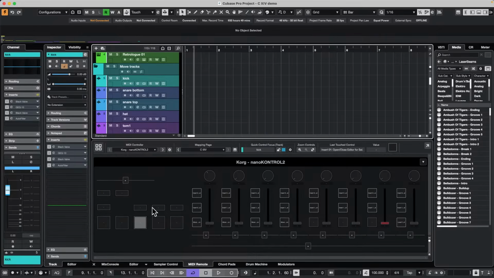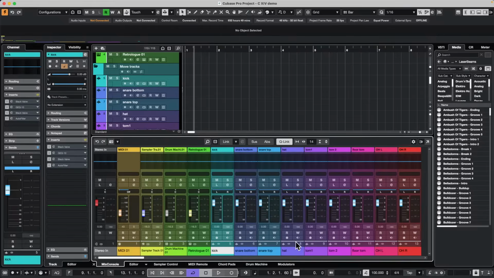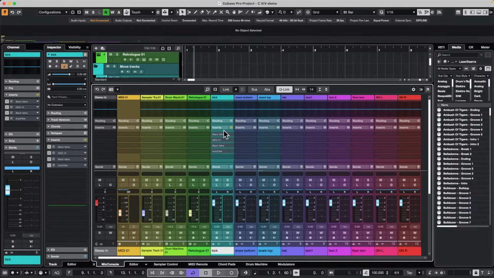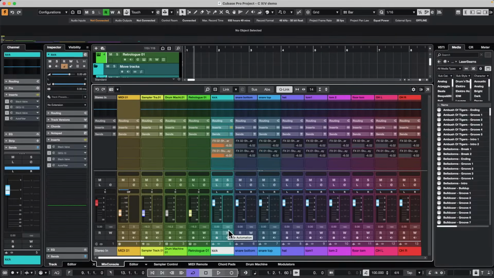All right, now the mix console has also changed a little bit, and we notice that we don't see like the 3 different zones where we have the faders, the inserts, and the sends, because now we have kind of the full mix console directly in the lower zone.